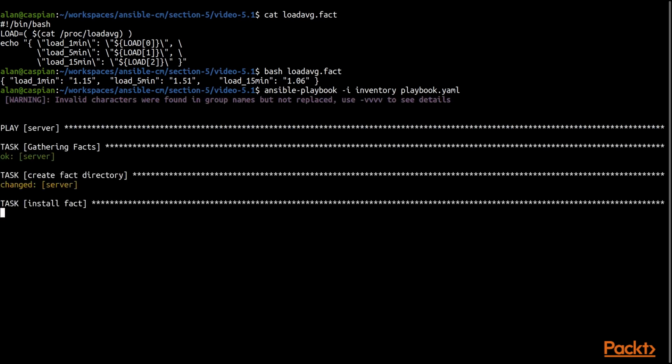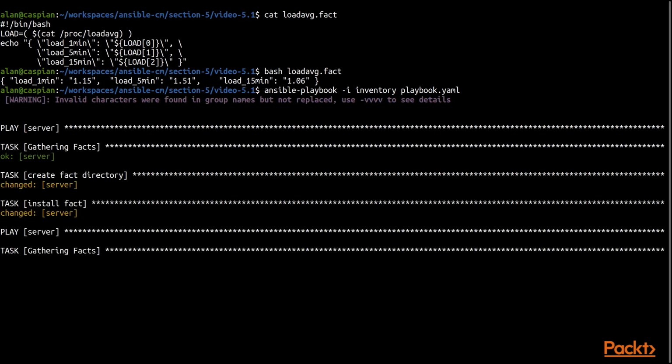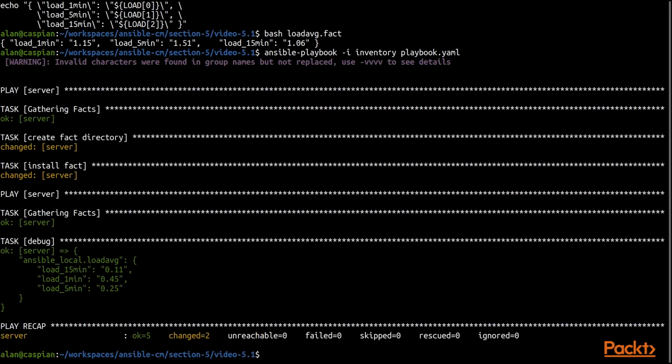The first thing it does, as you saw, is create the directory and install the fact. You then see the setup task running again. And when we have our debug statement, we're able to print out the contents of this Ansible_local.loadaverage variable. And we see that it has 3 fields. And those 3 fields correspond to the 1 minute, 5 minute, and 15-minute load on our remote system.